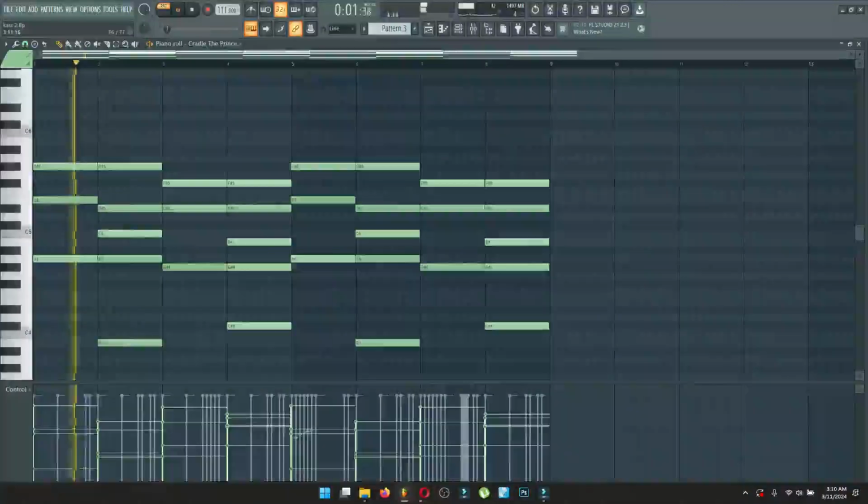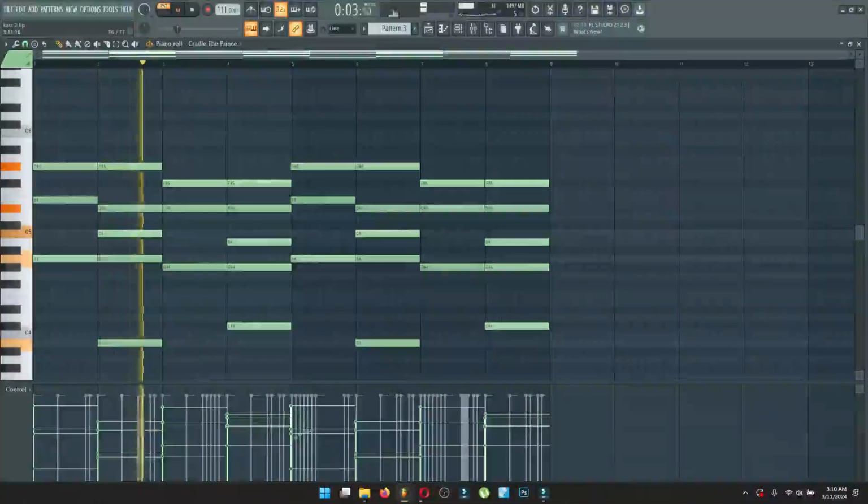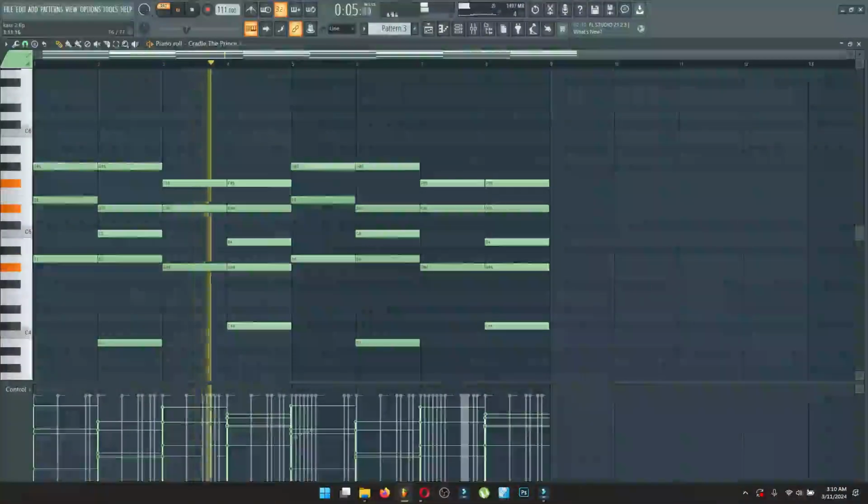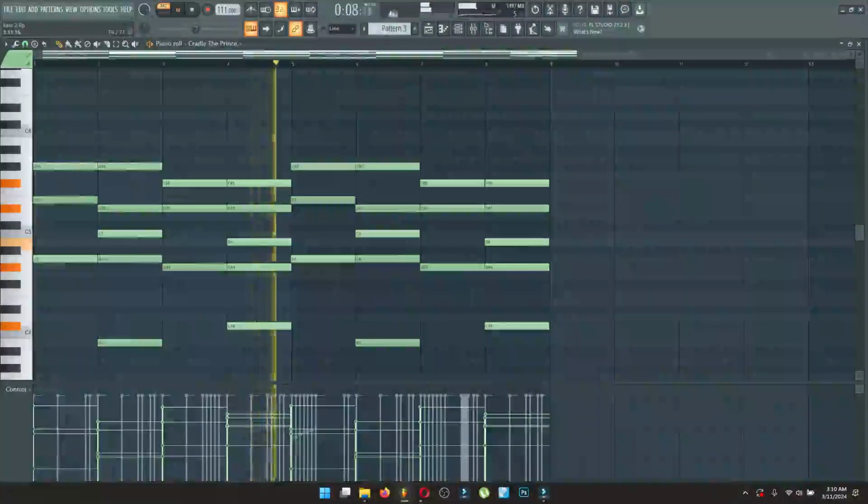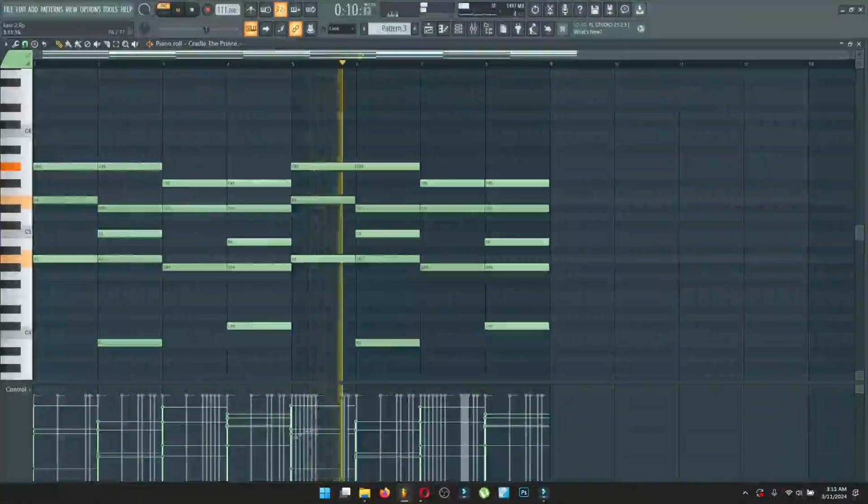Now for the second part of the verse, I just removed the chords, this one right here, and I replaced it with the reverse chord, which is this right here.